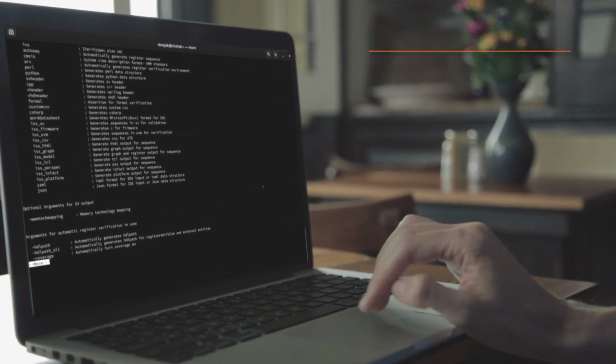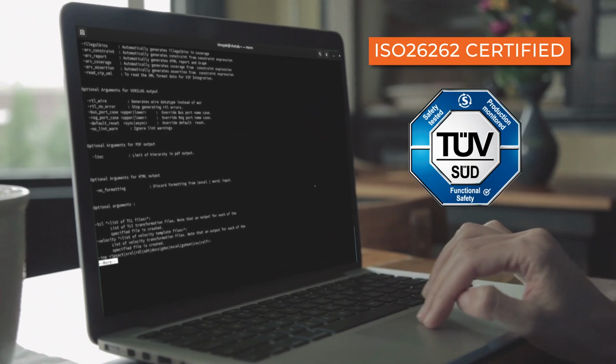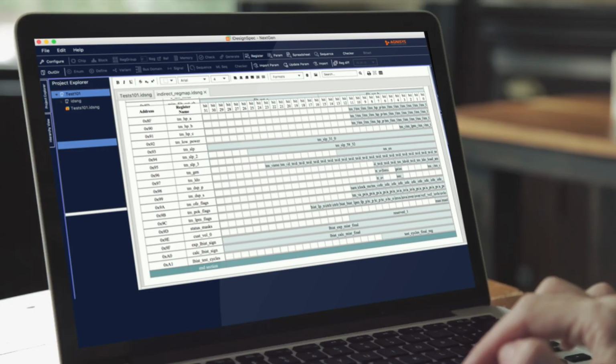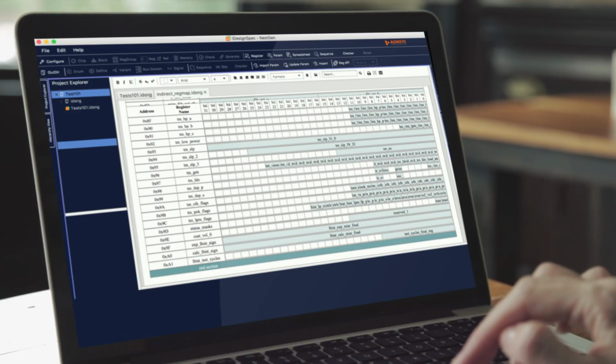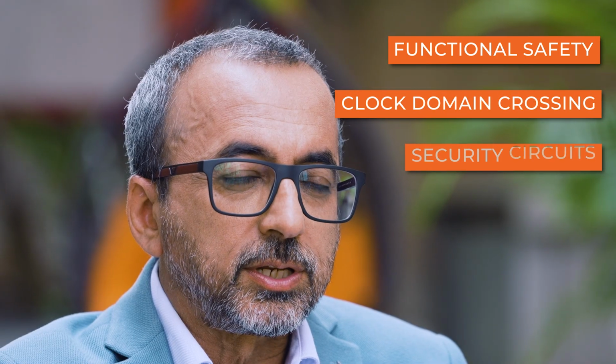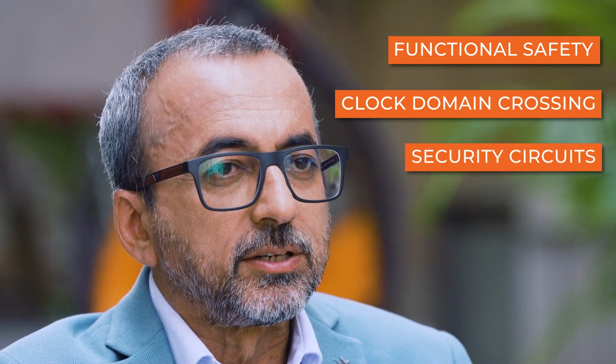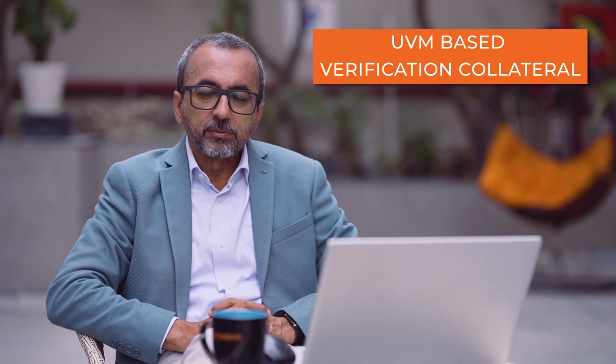iDesign Spec is an ISO 26262 certified workhorse of a product. It has a lot of functionality. It can generate circuits for functional safety, clock domain crossing, security, things that these companies need. iDesign Spec generates hardware software interface RTL, UVM for verification, and a whole bunch of output formats and dialects in a customizable manner. It's a real privilege to be an extension to their team and helping them speed up their chip development process.